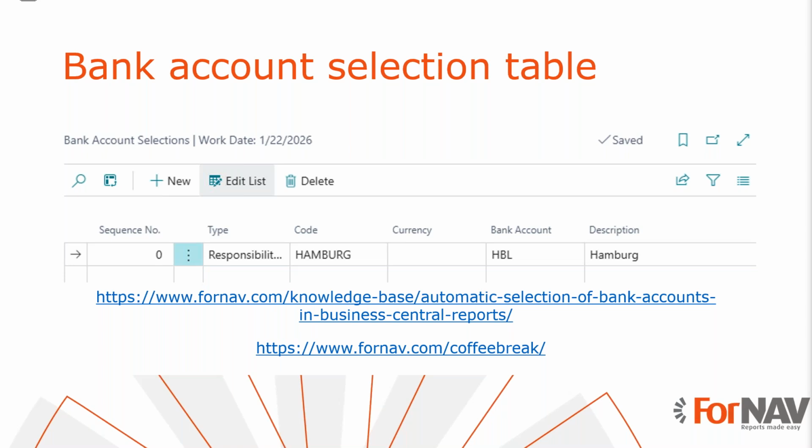Then we have a bank account selection table. We have heard very often from customers that they have multiple bank accounts in the system and they need to select a bank account based on responsibility center or location or dimension or anything else in the system. So we have created, again, a temporary table for the bank account. It's something that you can use in any ForNAV report, and we've built it into the existing ForNAV reports.